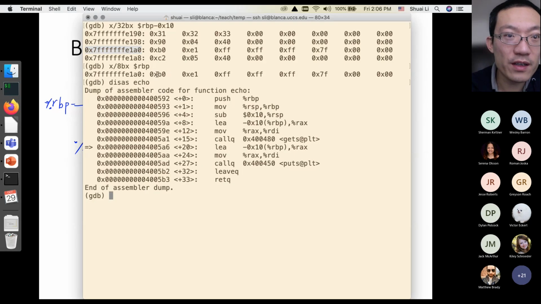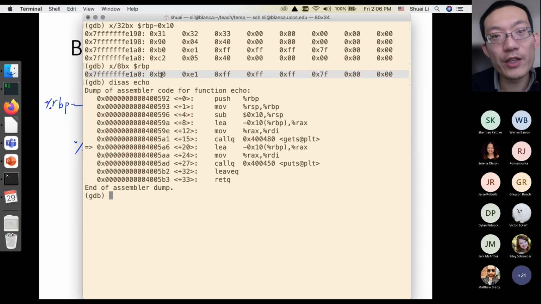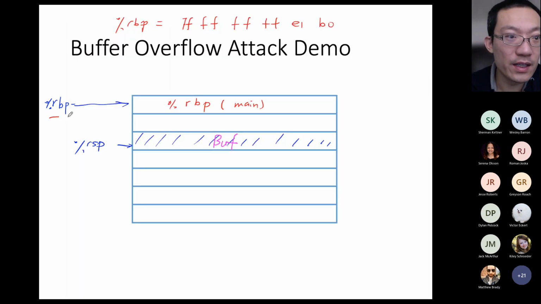Because we just printed out the message right here. This is the memory content pointed by the base pointer, and here is the base pointer, right? So this is the slot pointed by the base pointer. So we know that the content in it should be this number. This is the main function's base pointer. Okay.